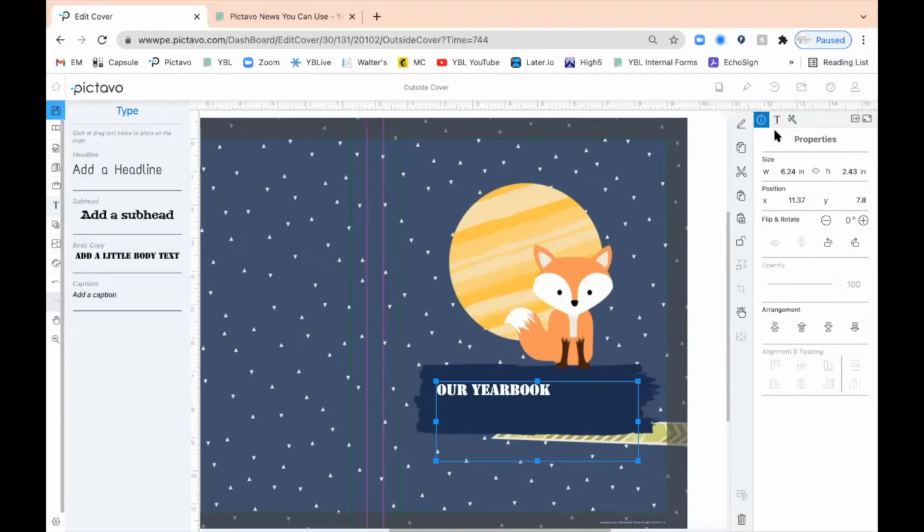Here in the I for the properties, you're going to see the sizing of your text box, where it is positioned. You can nudge it little bits at a time like this. You can flip and rotate it. You can play around with the arrangement. This will bring it forward. If you had another design element there that you wanted this to bring forward, you can click this to bring to the front, or the little back one to send to back.